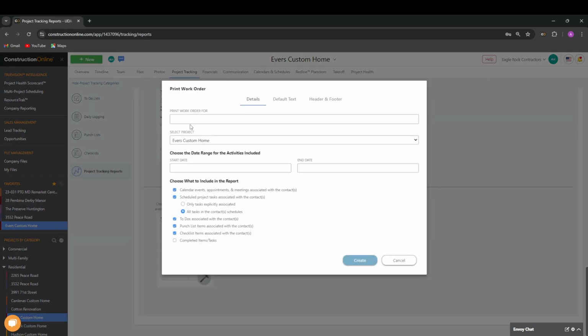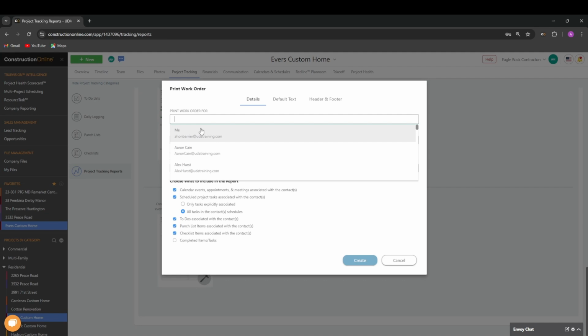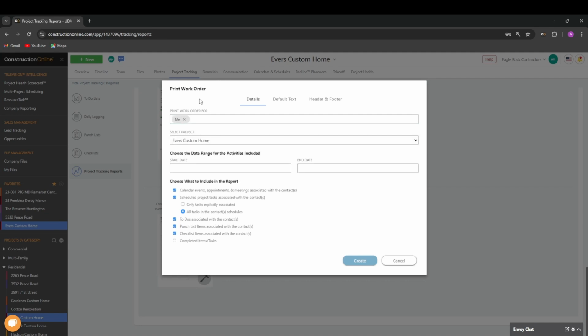In this report, we need to choose a related resource or who we are printing the work order for. You can also choose a project and a date range. Here, in addition to our project tracking features such as checklists, punch lists, and to-dos, we can also choose to include calendar events or scheduled tasks. We can choose whether or not to include completed items and tasks.